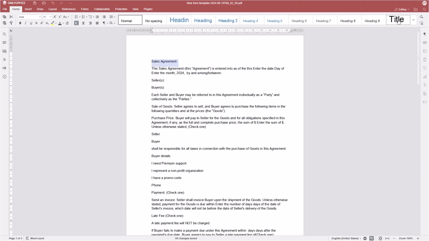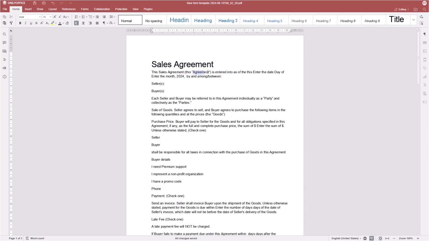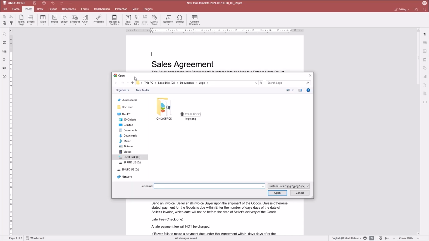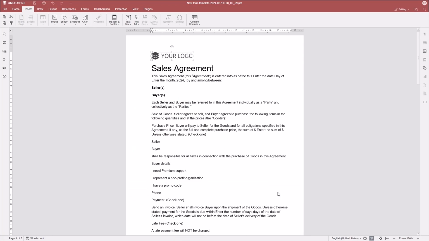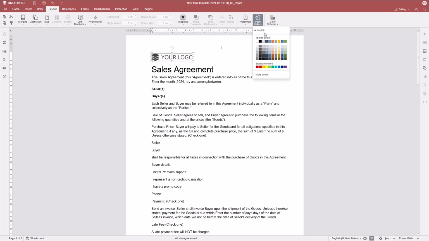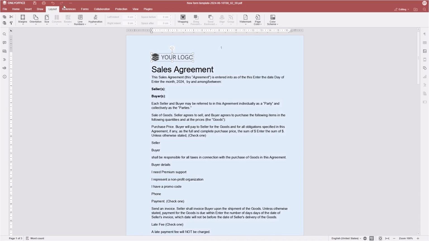At first, we need to describe the contract conditions and type general statements. Like in a regular document, you can work with text and apply any styling and formatting. If necessary, you can add images, page numbers, apply page color, insert other decorative elements, and etc.